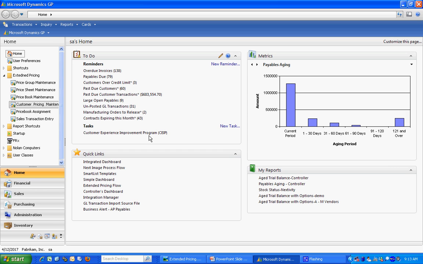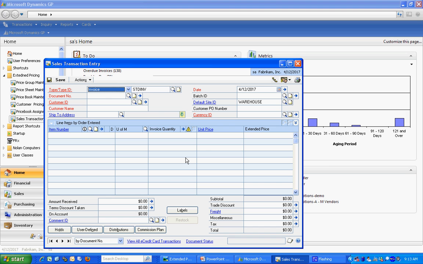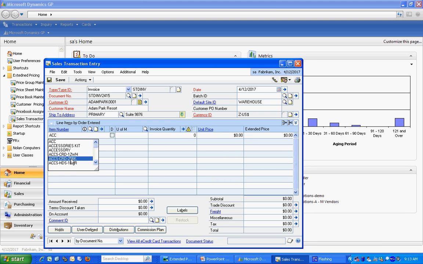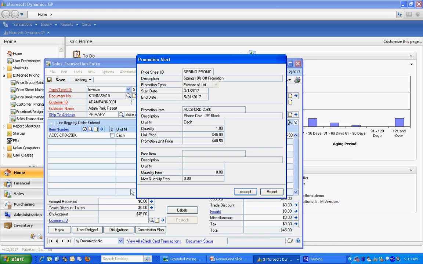Let's take a look at this pricing in action. If I go to Sales Transaction Entry, I'm going to enter an invoice for Adam Park, and we'll see how this works. So I'm going to enter this accessory item here. This one was the one that had a special pricing. It was a 90% price on that. So as I tab through there, you'll see it'll bring up this window here, a promotional alert. I have the ability to accept that promotion or reject it. You can see the details here. I'm going to accept that.